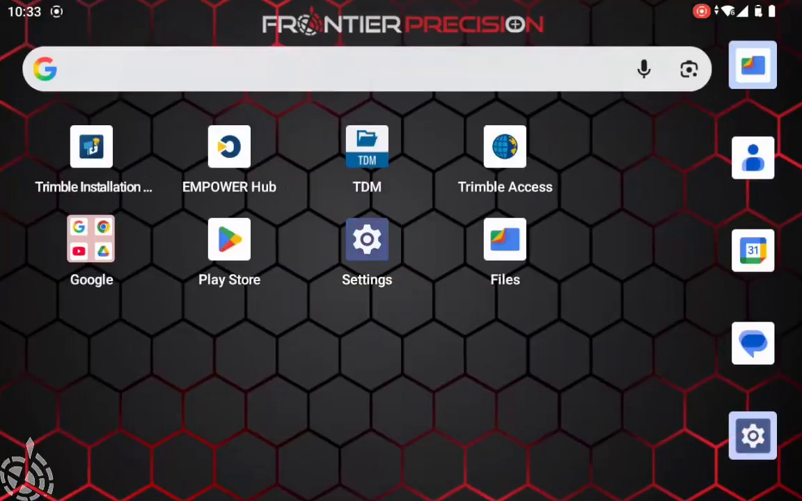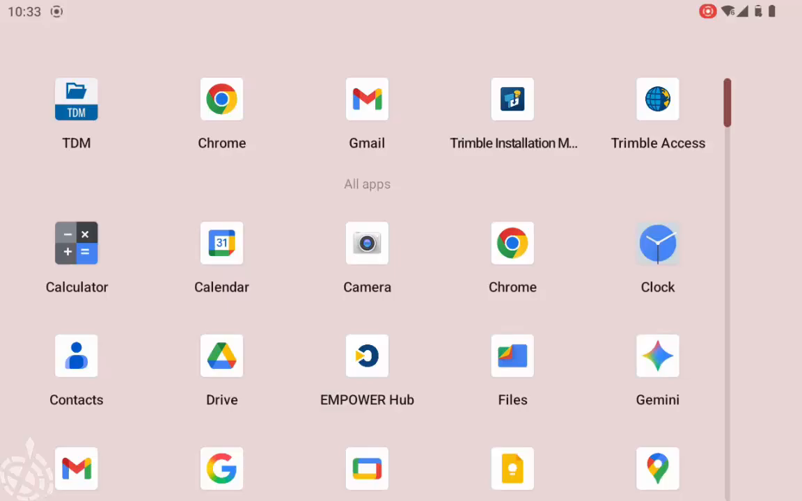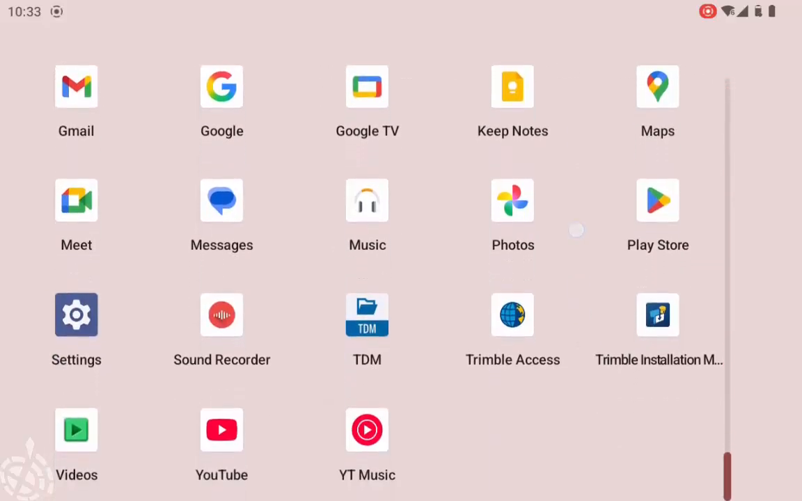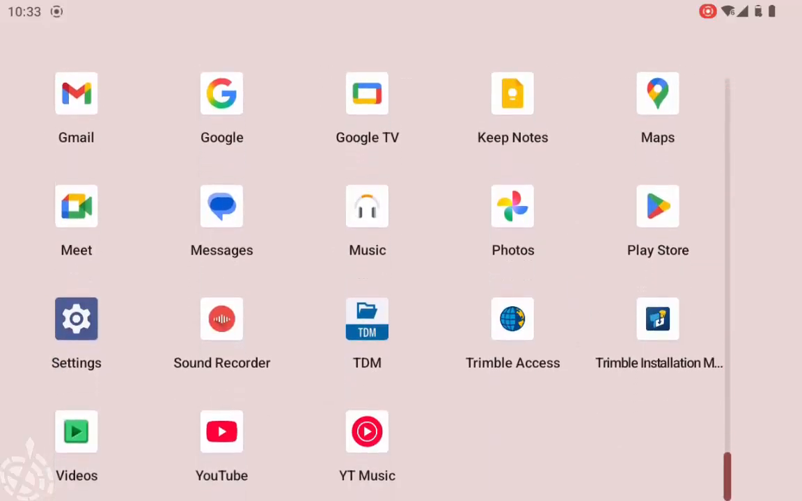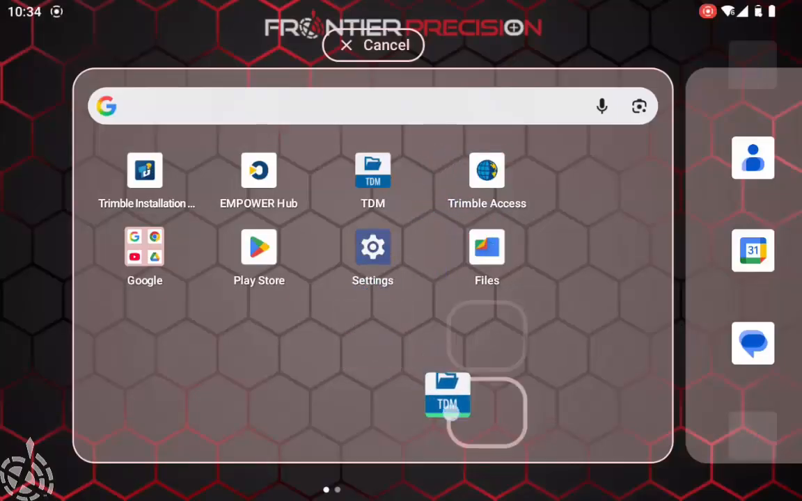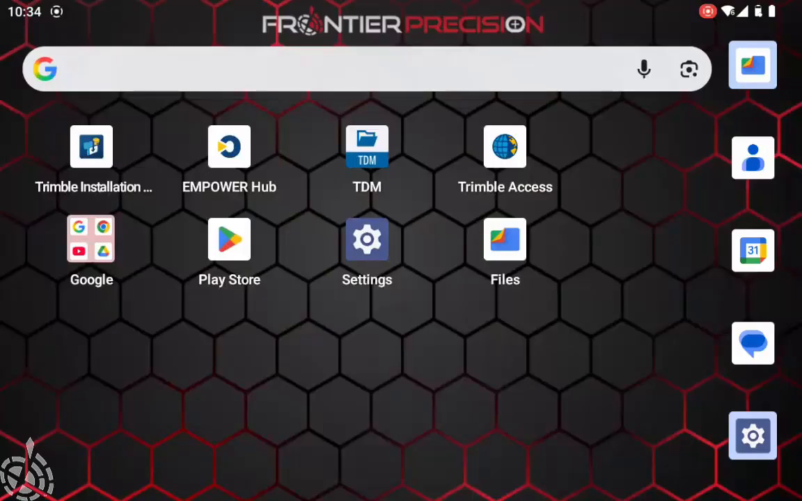So if you are on that latest version of Android, you can see in the top I have my TDM app. If I don't see it here, that's fine. Just scroll from the bottom to the top of your controller and scroll down, and there's my TDM app. If I want to move that to my desktop screen, I just tap and hold and I can move that app wherever I need to.